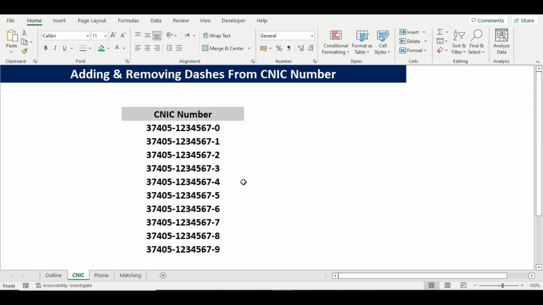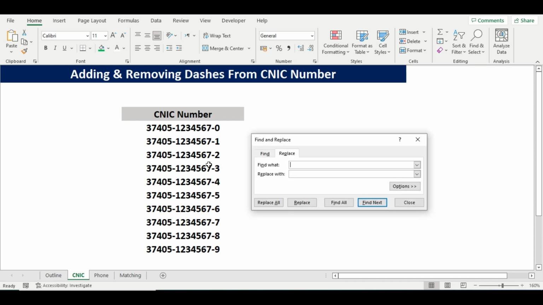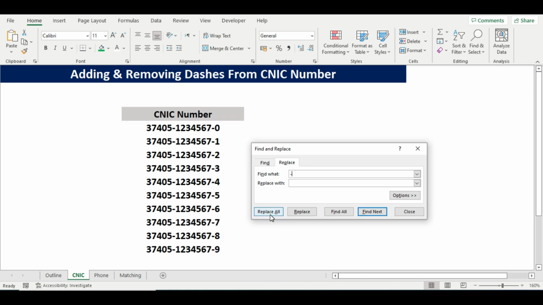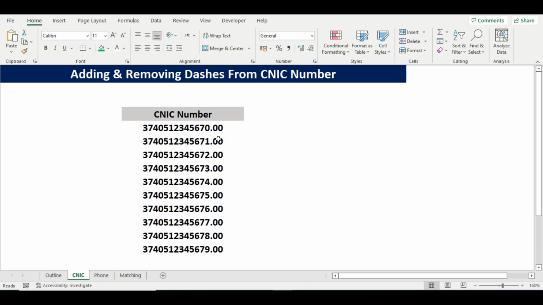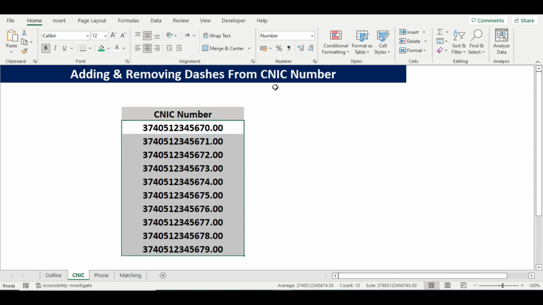You can see there are two dashes between these numbers, and we will remove those dashes by a simple method. Simply press Ctrl on your keyboard, Control button plus H. You will see the Find and Replace dialog box. In Find What field, press dash and Replace With field, leave it blank, and click on Replace All. You can see all the dashes are removed now.